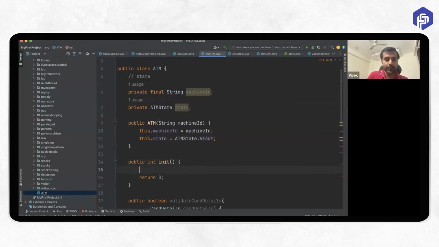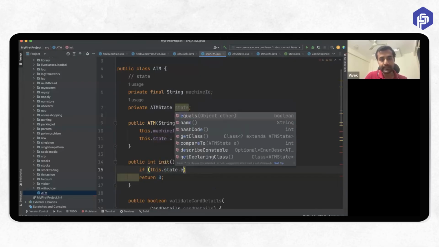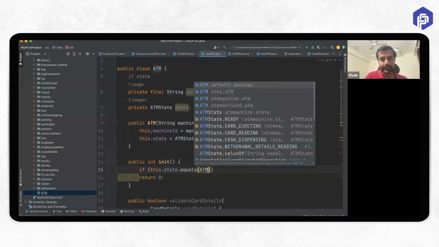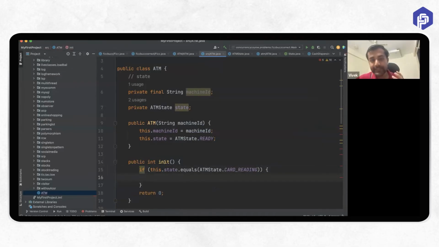Now, let's say you want to implement the init method. How do you think this implementation should look? If we find out that this dot state dot equals ATM state dot card reading, let's say this is the scenario. Now you suggest what should happen at this point of time. If you see that init has been invoked, and at that point the machine is in card reading state, what would you want to do?